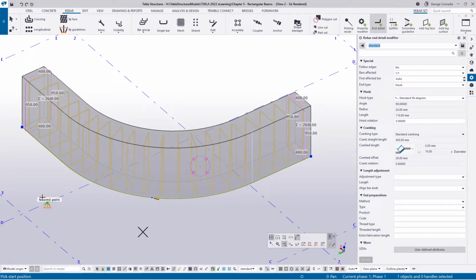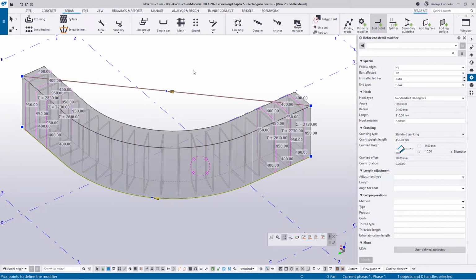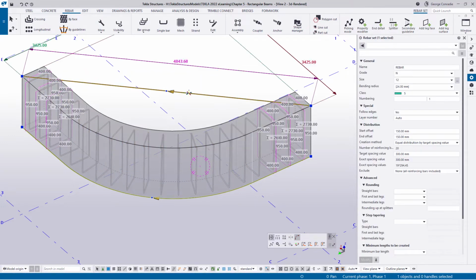edge, a straight edge. I'm going to click once to be able to click multiple points. And what I'm going to do is click this as a start point on that edge there, and this is an end point on that edge. And once I've got that, I can middle mouse to accept it. And again, you can see Tekla's got a straight line there.